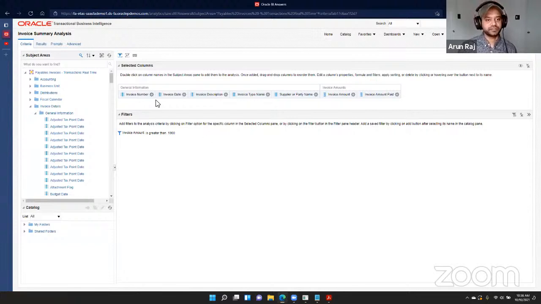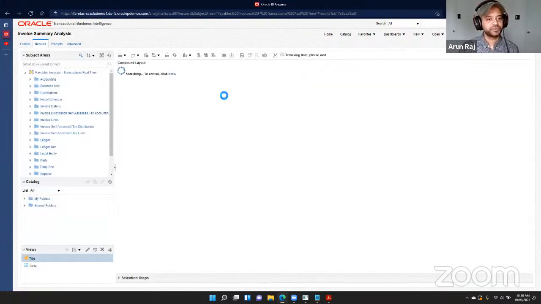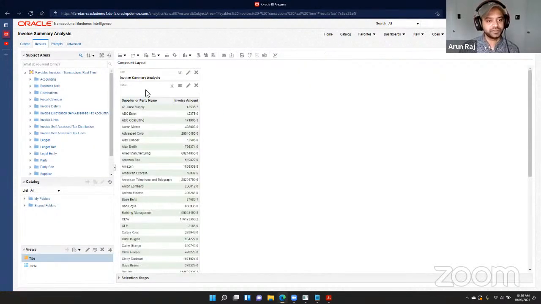In the summary analysis, I obviously don't want to see invoice number, invoice, none of these things, I don't want any of this. All I need is supplier name and invoice amount. I'm going to go into my analysis, and you can see that I have the supplier, party name, and an invoice amount. So this is all good. I'm going to save this one more time. So now this is a table view.